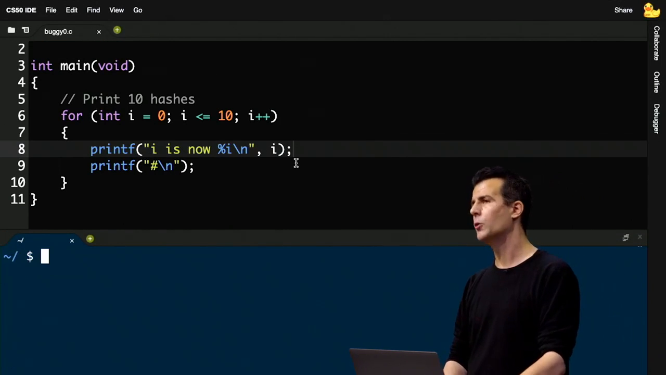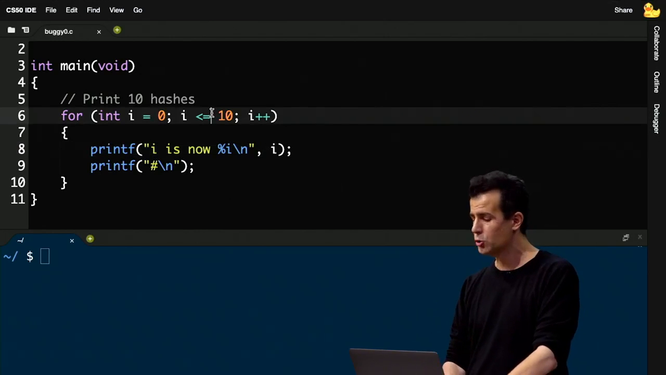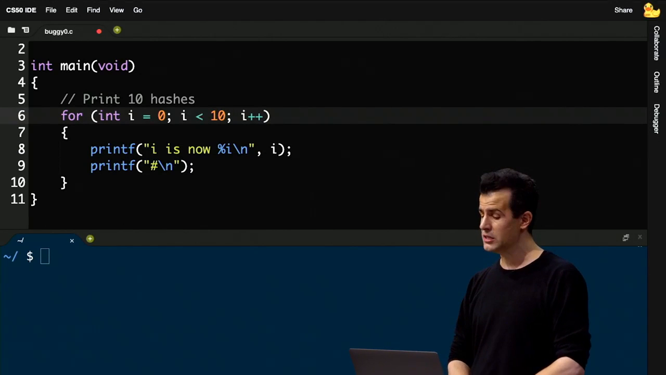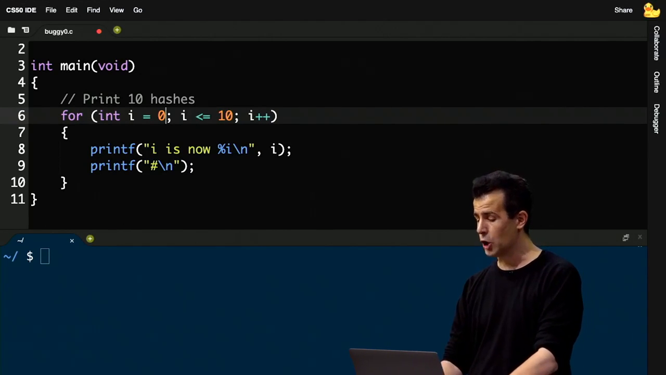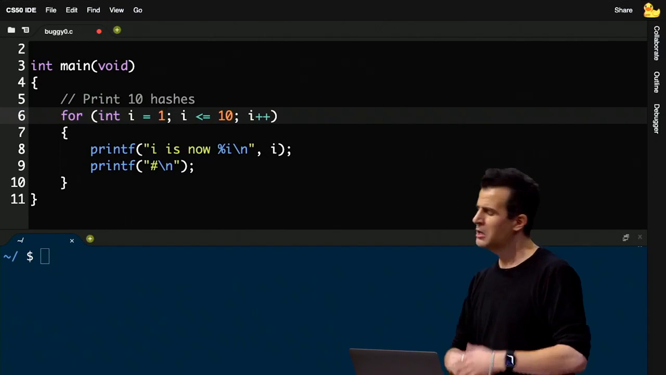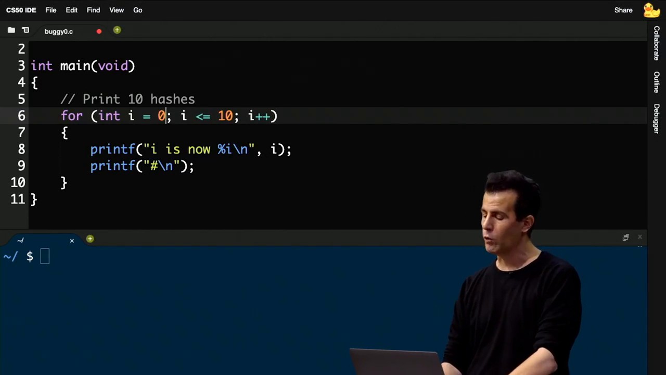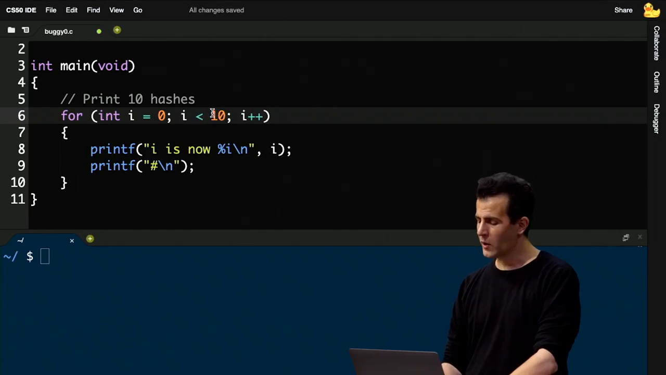So now I see, OK, well, if I start at 0, I have to go up to but not include 10. I could change my code to do this, to be less than 10. I could leave that alone and go from 1 through 10. But again, programmer convention would be to go from 0 up to 10. So I think I'm good now.